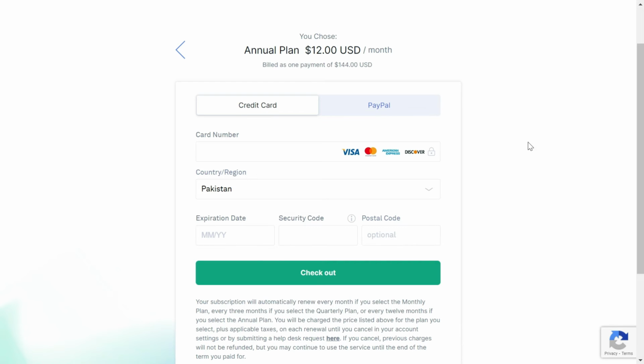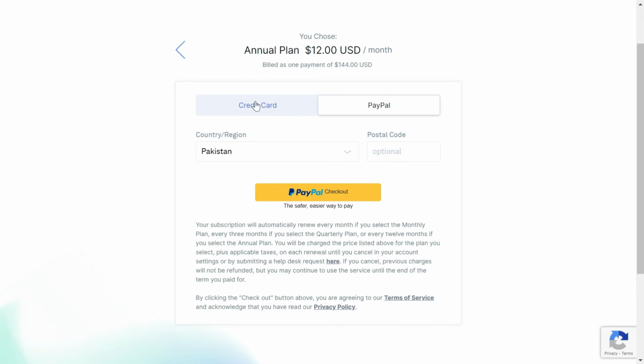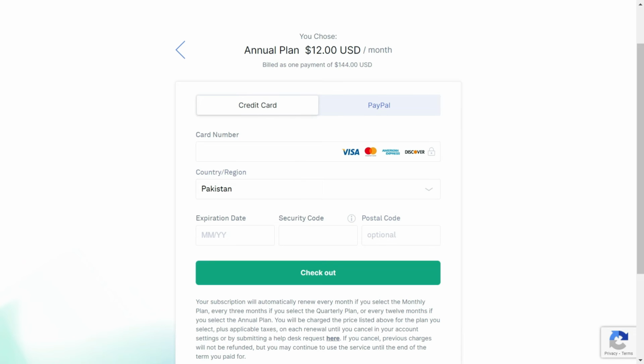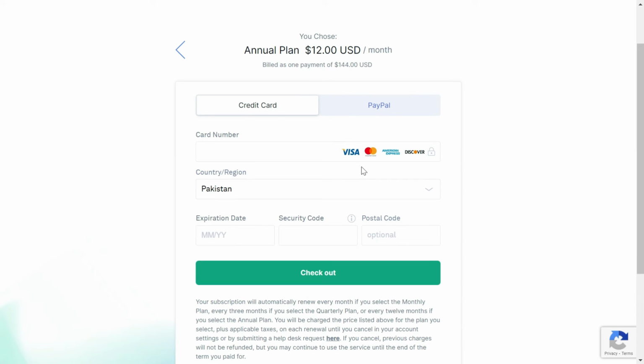There are two options. Either you can do the payment with a PayPal account if you have that and you have the money in this account, or you can give the credit card number and do the payment with the help of your credit card. As you can see, these credit cards, Visa, Master, American Express and the Discover, are eligible for payment. You can just fill in the details, do the checkout and you would be able to buy the plan.